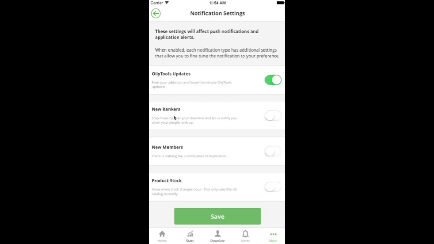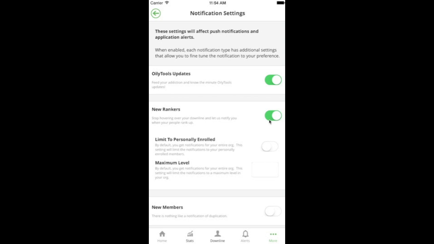And it's actually the case that sometimes you will be notified before they even realize that they've made their rank, which is really awesome because you can call them and congratulate them on this new rank, and it shows that you're really paying attention not only to your business and your rank, but to the people in your team. So we'll turn this feature on.